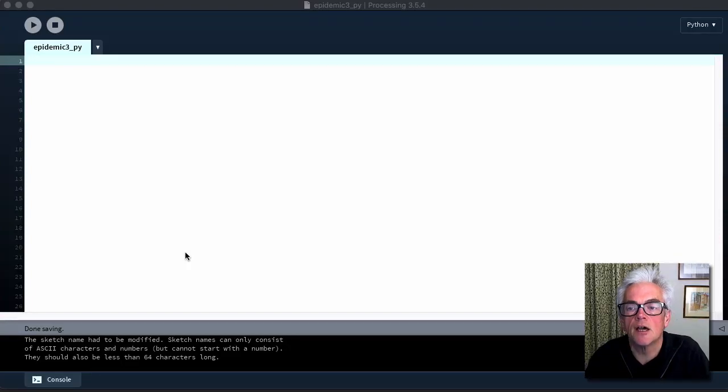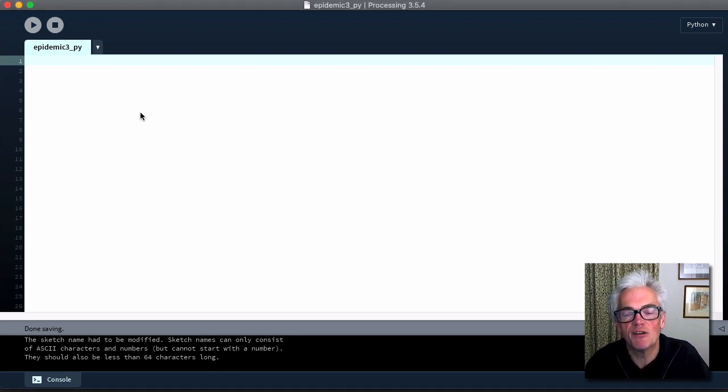Right, so here's a go at creating a model of an epidemic spreading throughout a population using Python mode in Processing. Notice please I'm using Processing here. This is not raw Python. I'm getting Processing to do a lot of the heavy lifting around displaying things on a screen. So we've got a blank Processing window here, which is really very threatening at the moment. But let's see what we're going to do.